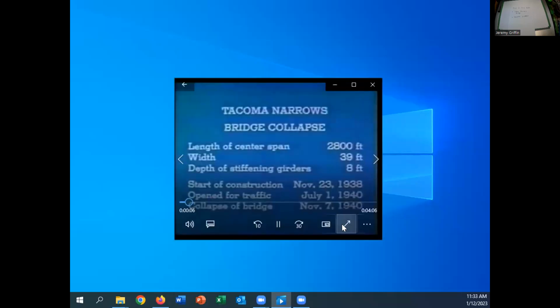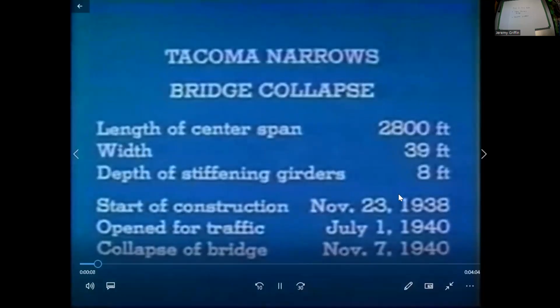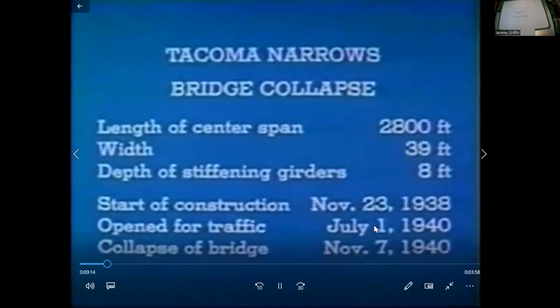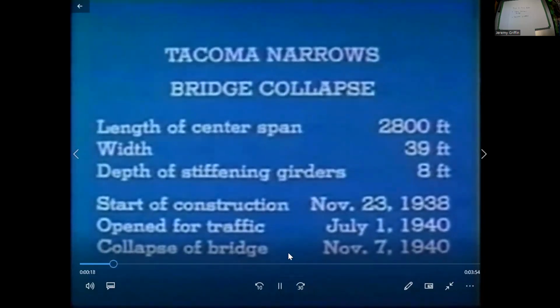Okay, we're good. All right, Tacoma Narrows Bridge. So we're going back to 1940. This thing opens in July, and there's something about a collapse in November. So it's open a few months. Let's take a look at this thing.